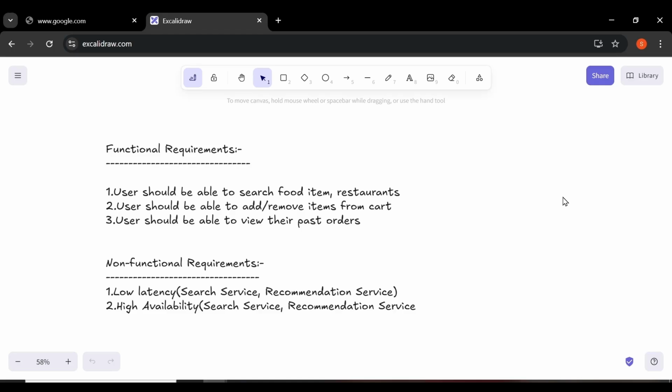The next functional requirement would be add, remove items from cart. So we will be providing cart functionality to the user through which he can order multiple foods at the same time, but this cart would be specific to a restaurant. That means one cart will belong to only one restaurant. In simple words, let's say you want to eat 4-5 items, let's say burger, pizza, garlic bread. So you added all those items of a single restaurant.